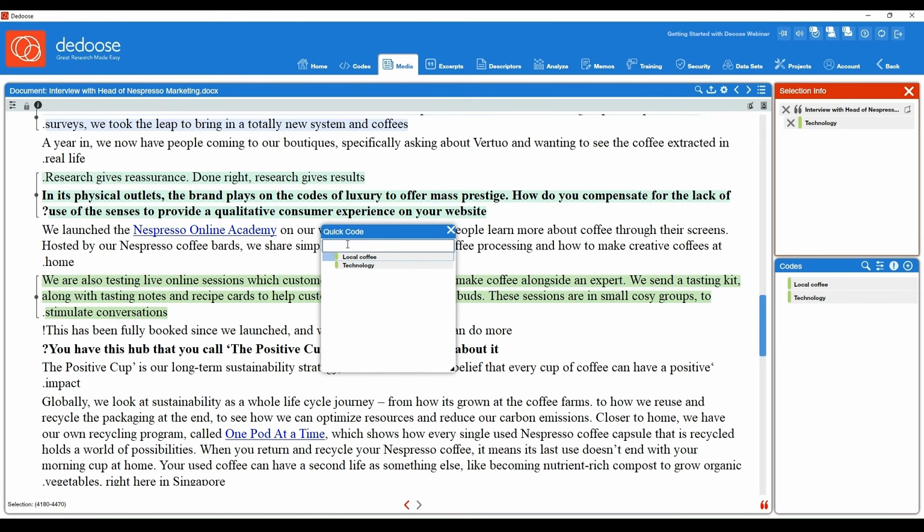And you can even create new codes from this area. So let's say I wanted to add the code conversations. I could just type in the word and then hit enter. And then you'll see Dedoose put that code in our codebook and attached it to the excerpt.